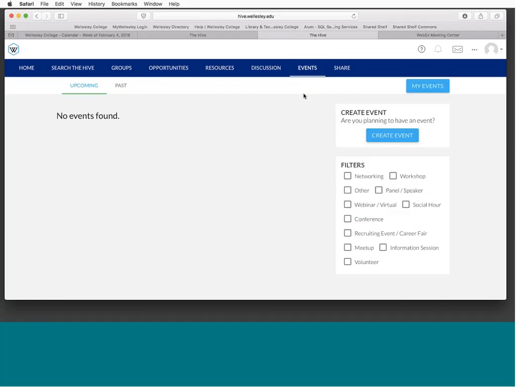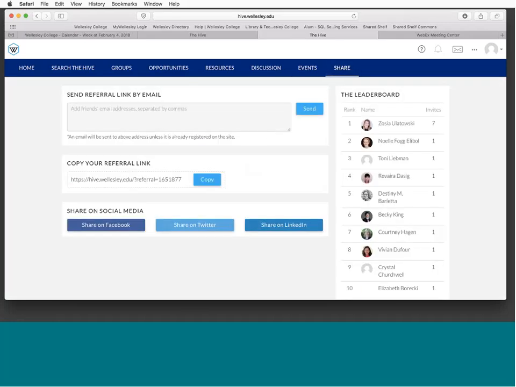So we've gone through a search, we've looked at groups, we've looked at job opportunities and resources, the discussion threads, events, and finally, share. We really hope that once you've started to use the Hive and you feel comfortable with it and you understand the value of it and you appreciate all the connections that you've made and have the potential to make, we really hope that you will connect the Hive with others and that you will send a referral link by email.